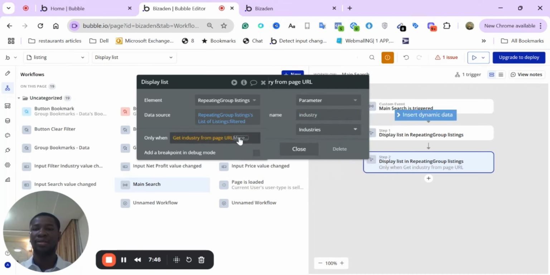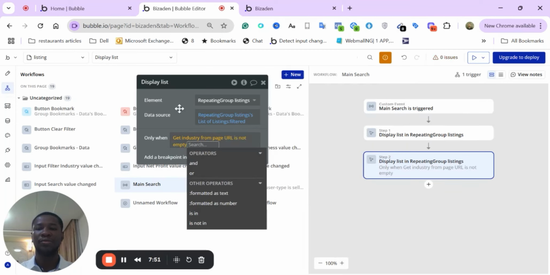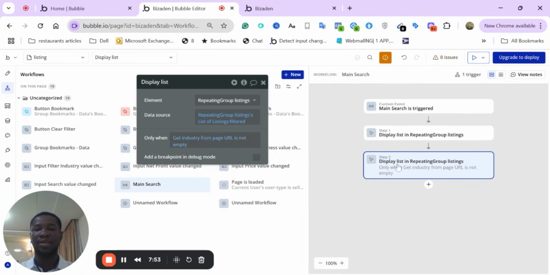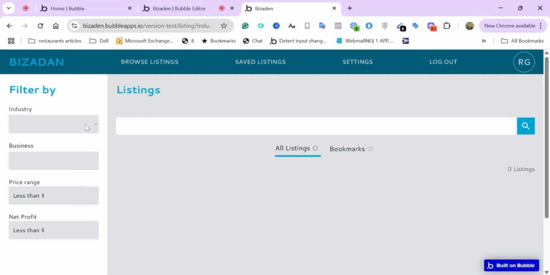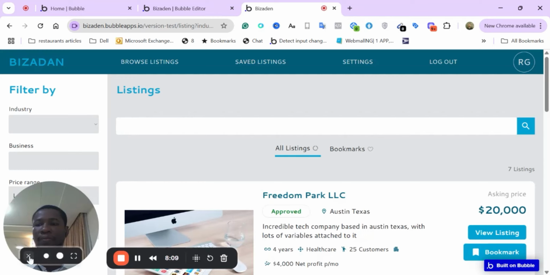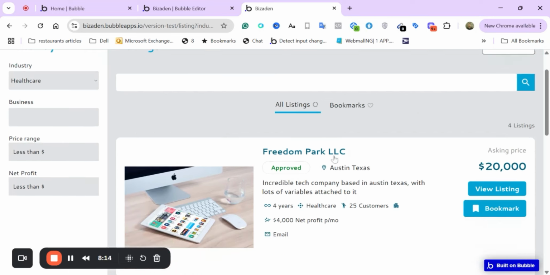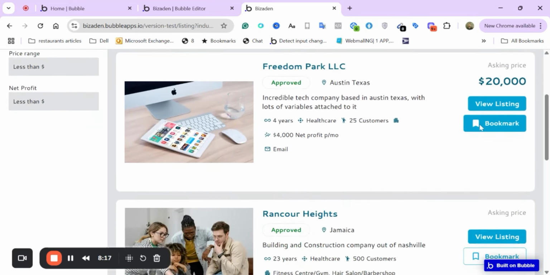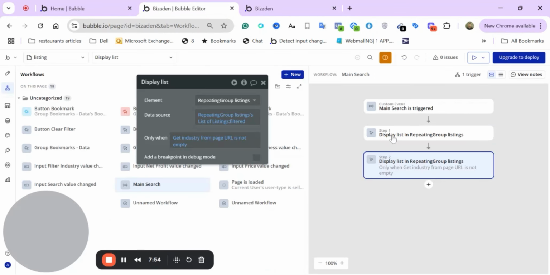industries is not empty. So as long as it's not empty, I want you to filter that page with that information. So if I were to refresh this quickly and test, so let's test for healthcare, for example. I can see that now I have from 7 listings, I have 4, and all of them is going to contain healthcare, right? So we've just done that for healthcare.